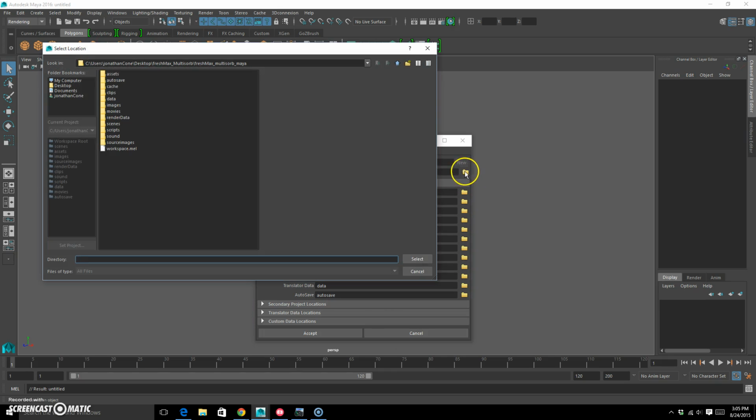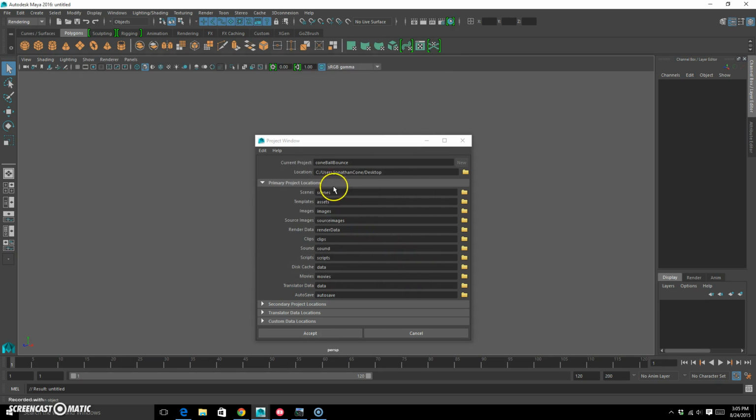And I'm going to hit this little folder, and navigate to the desktop. I suggest always saving things to your desktop, because that way you know where you saved them, and afterwards you can transfer to a thumb drive or whatever. I'm going to select, so it's going to go to my desktop and make a project folder called Cone Ball Bounce, and then I'll hit Accept.